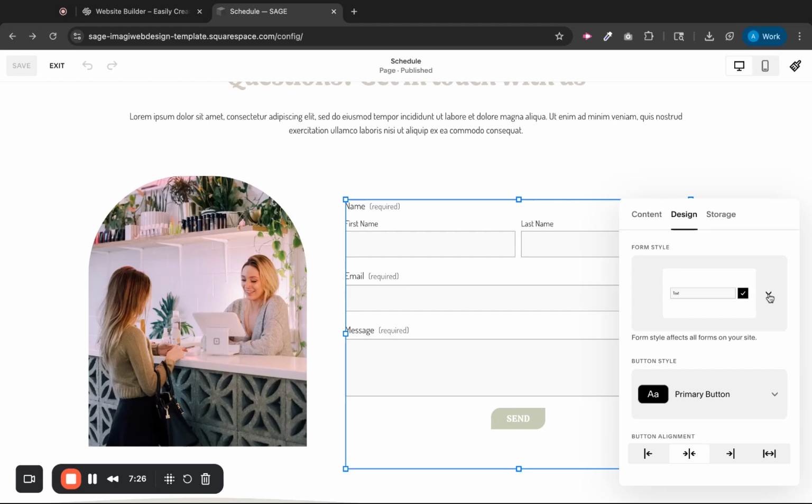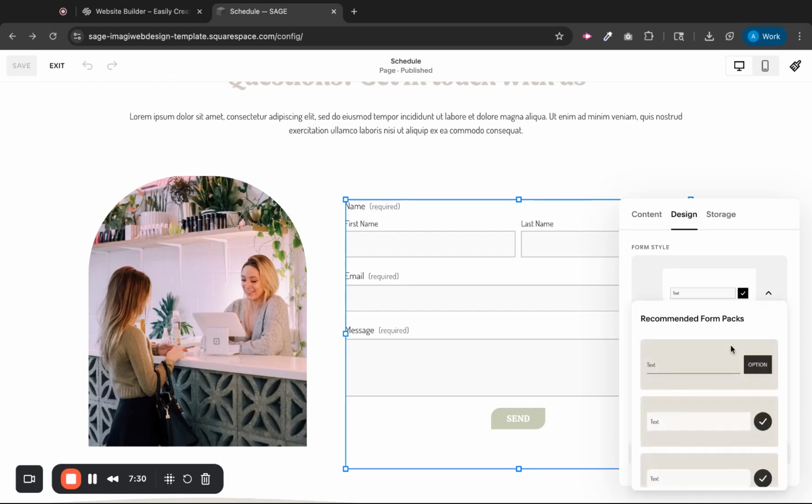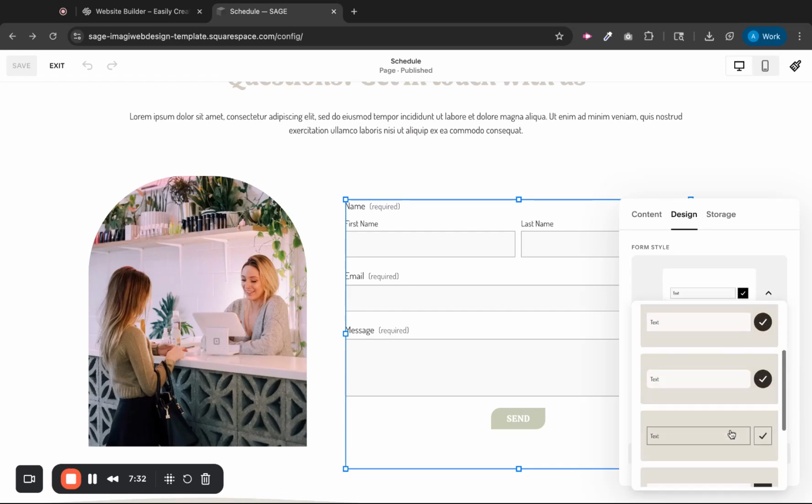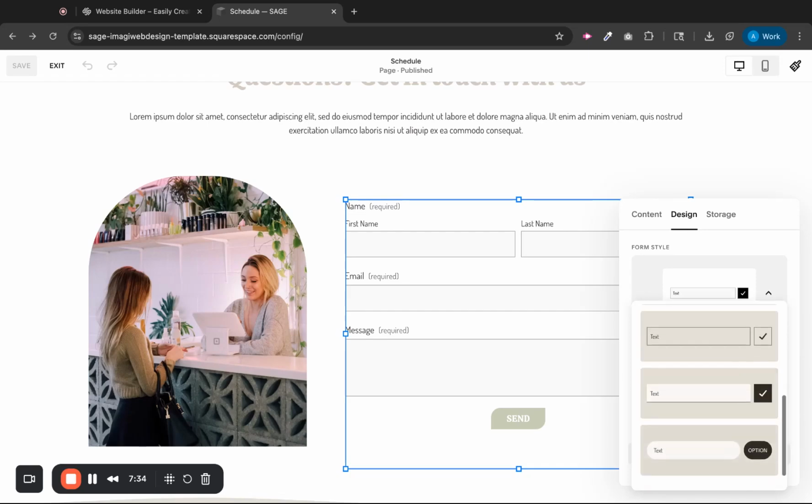Now let's look at design. You have some styling options available to you. Click on Form Style, and here you can select different look and feel for your form.